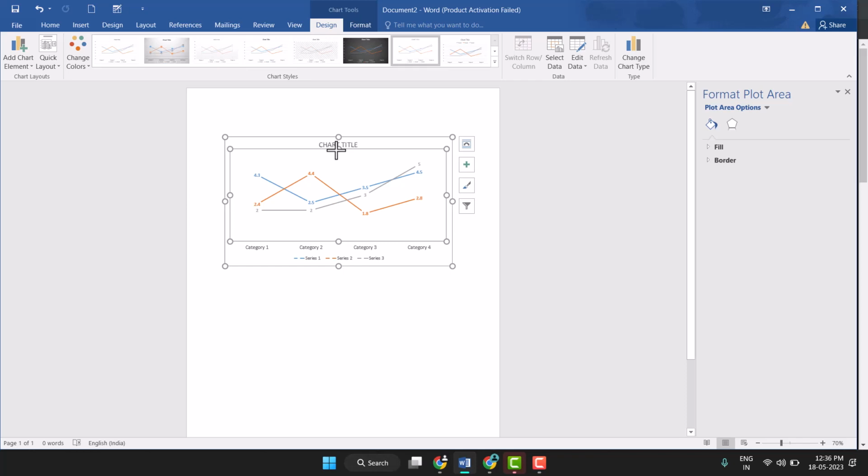So you can very easily add a chart. You can very easily insert a line or bar chart in Word, and you can customize it also.